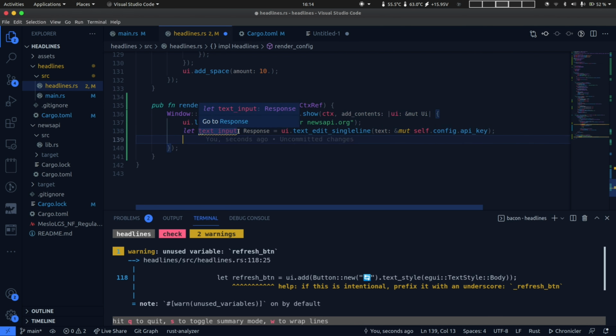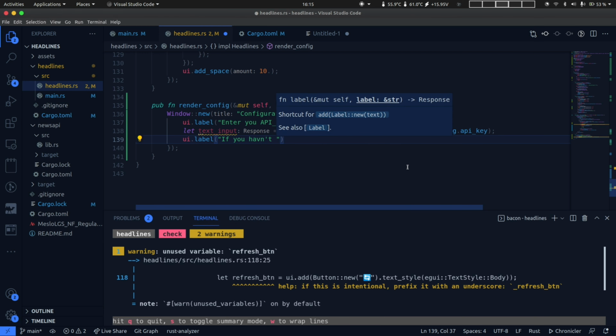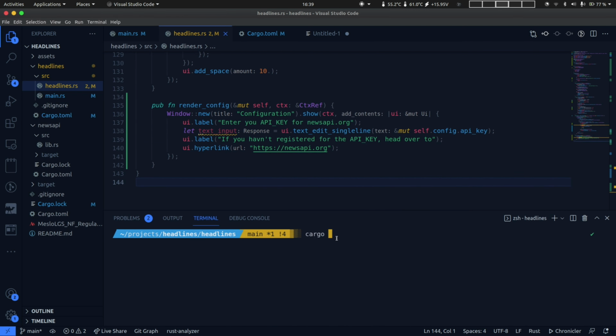Later, we'll use the text input handle to the edit text widget to attach event handler so that we can collect the API key and save it using confy. But before that, let's also add a bit of context so that the user knows where to get the API key from. I'm going to quickly add a help text, and with that, let's try to run this again.